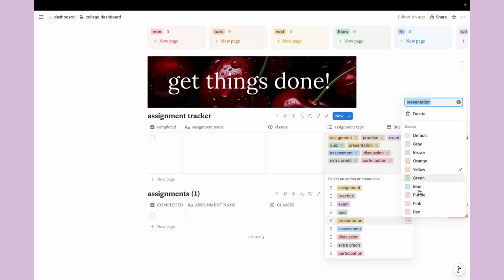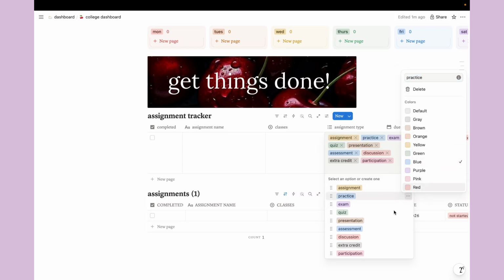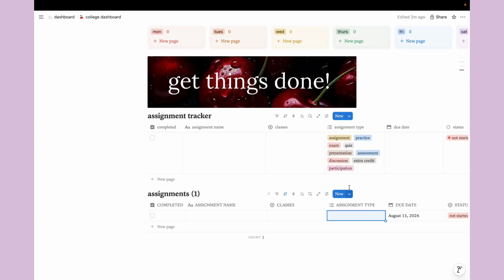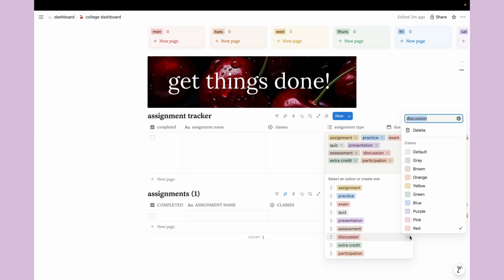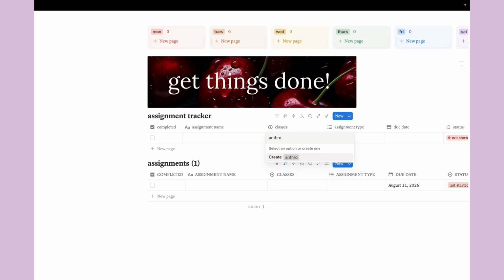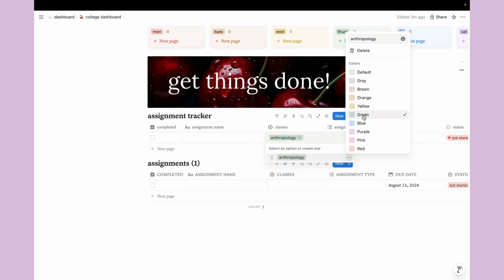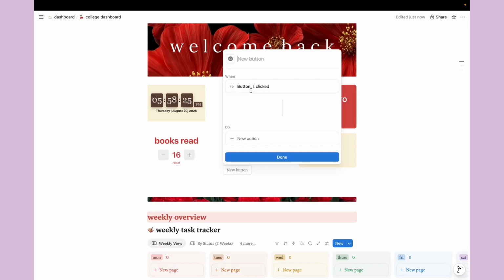If you don't have enough descriptions of the assignment, then you can just type it in here. So I have assignment, practice, exam, quiz, presentation, participation, extra credit. Again, I put literally everything in here so that I know what my week to week is going to look like. And then I ended up changing the color. So this assignments in parentheses 1 is what my old one looks like, and we're just going to change it. Then for classes, this is the multi-select. You just type it in the same way you would with the other select one.